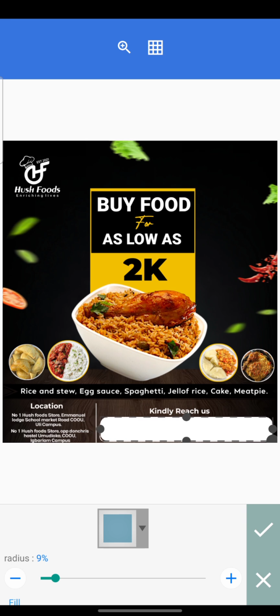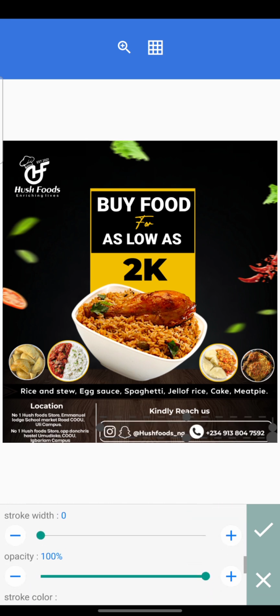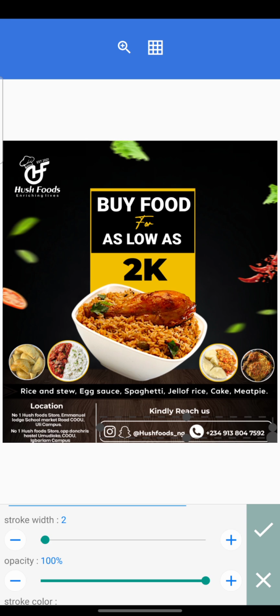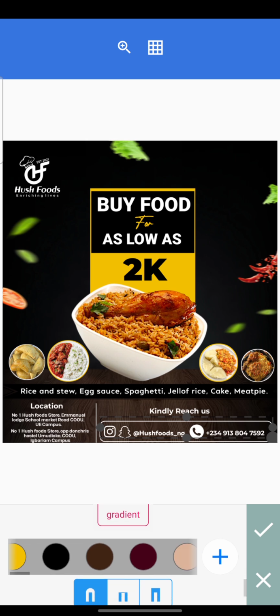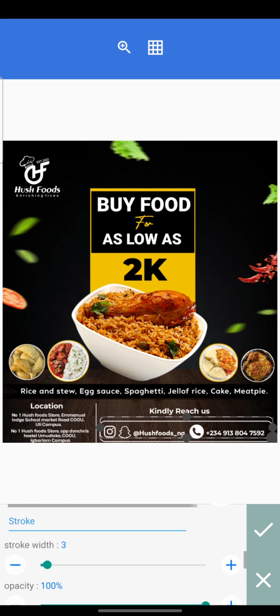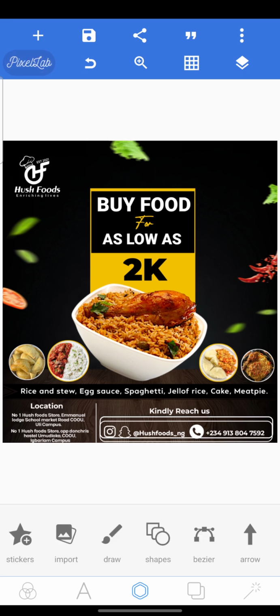We're going to be keeping our information like the social media handle and the contacts. So in case you want to order food, that's the number right there. In case you're feeling hungry. So we'll reduce the opacity. When we reduce the opacity, we're going to increase the stroke to about 3 or 4, 5. Yeah, 5. Make the stroke white.